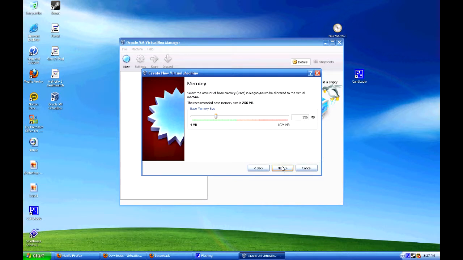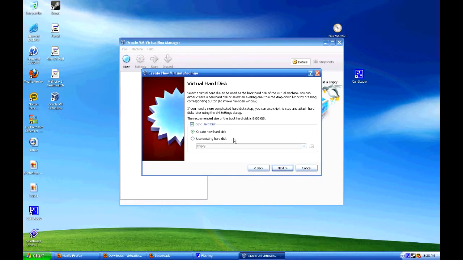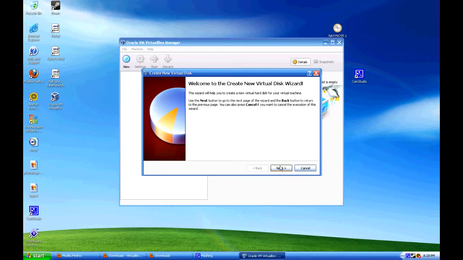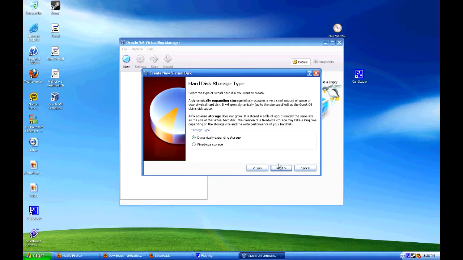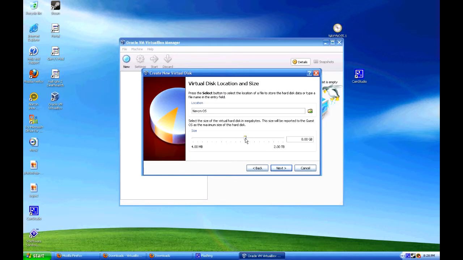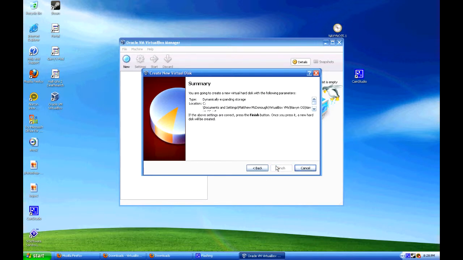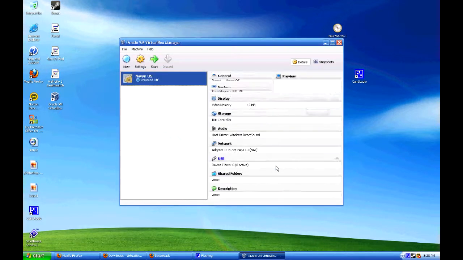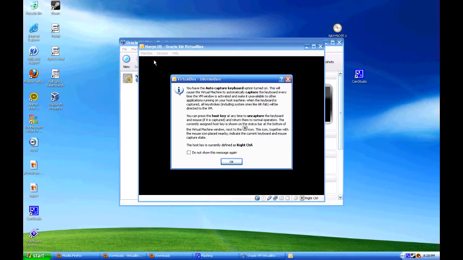I hit next. And the RAM, it runs faster if you give it more. So I usually just put it at the maximum. And we want to hit next. And there's the create new disk wizard, and I really don't want it at 2 gigabytes. I'm just gonna bring it down a bunch here. Yeah, right there looks good. We're gonna hit next, and then finish, and then now it's ready, and we can start it up.